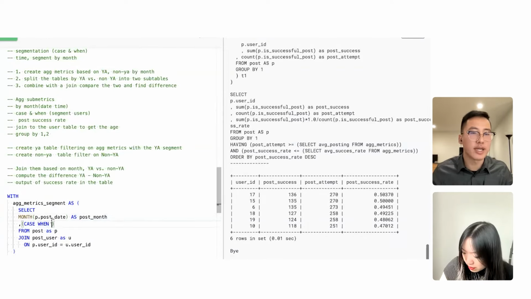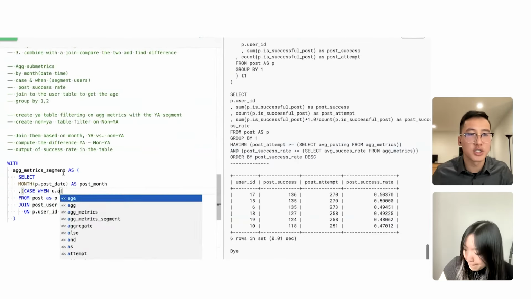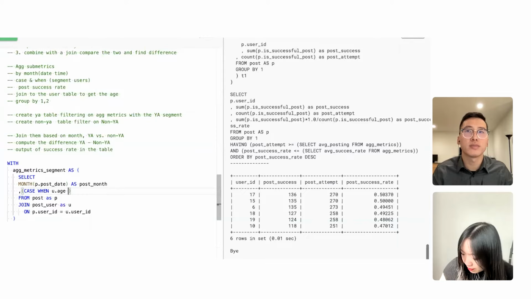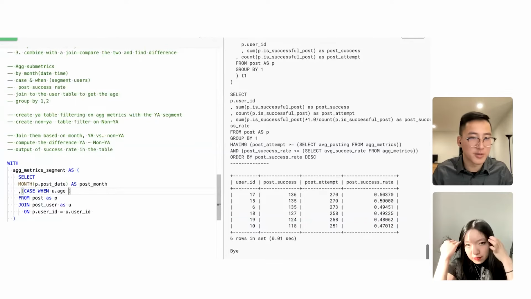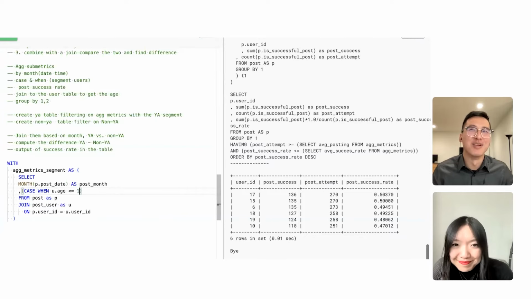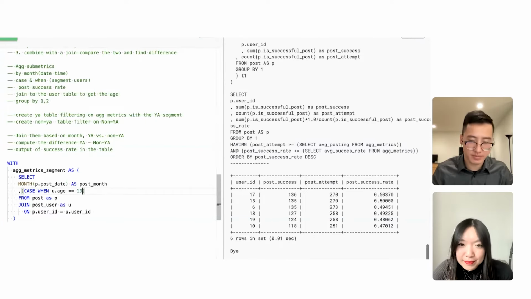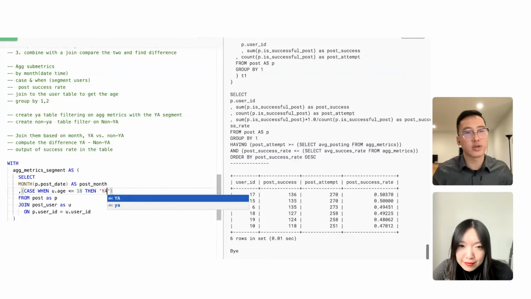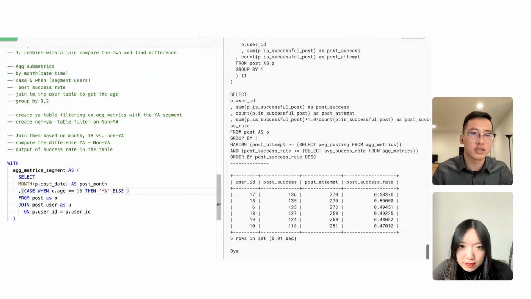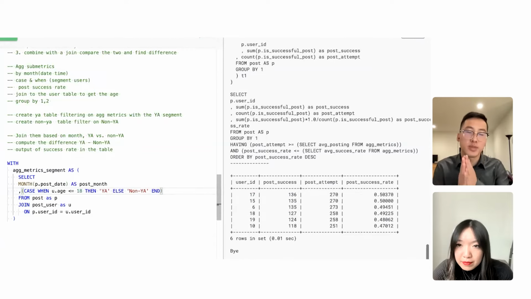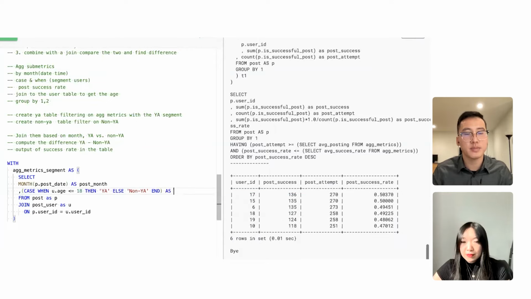Great. The reason that matters is that in here we really want to pull the age, which I believe is just called age. So age is less than or equal to 18. Hopefully there's no one who's negative 18, but less than or equal to 18, then we'll call this YA for young adults, and else we'll call it non-YA, and then end. This essentially splits the data into two brackets or segments. We'll call it age brackets.